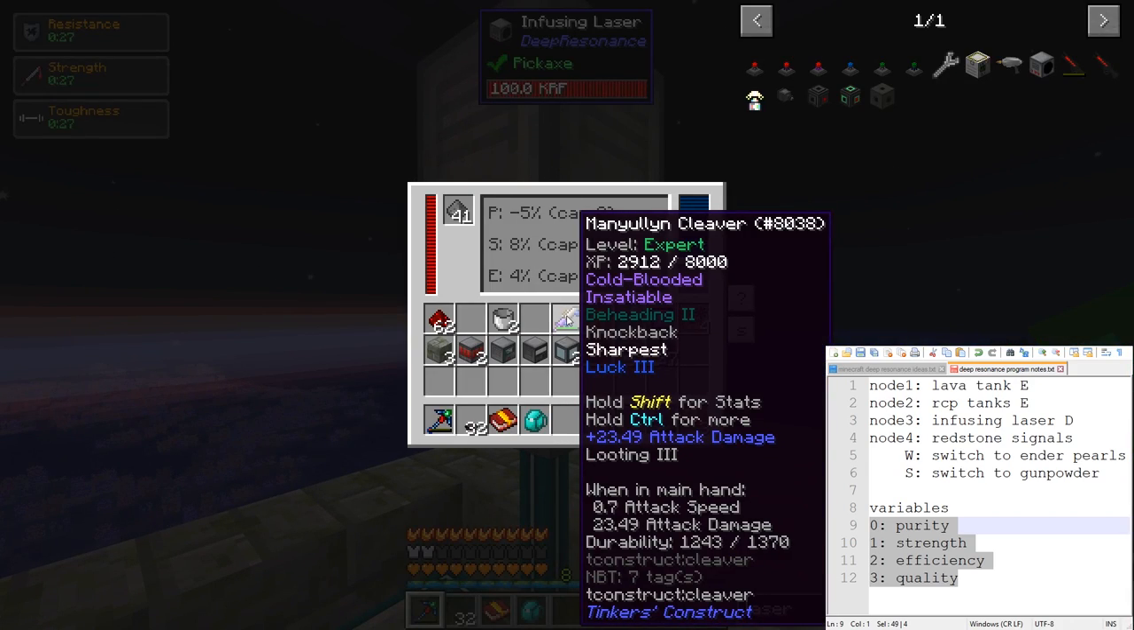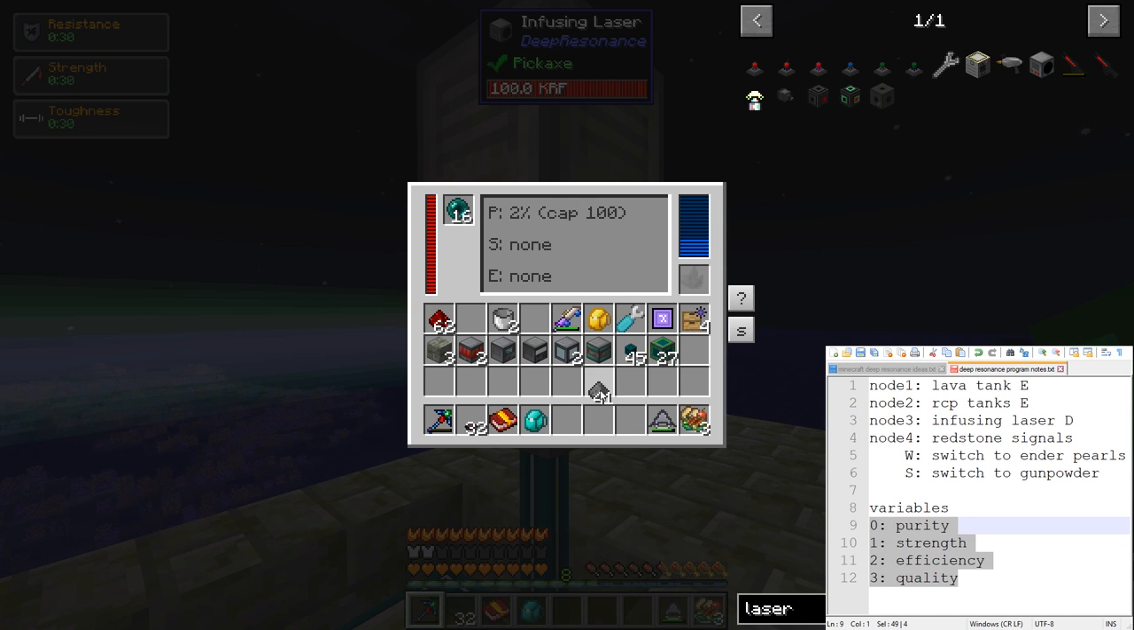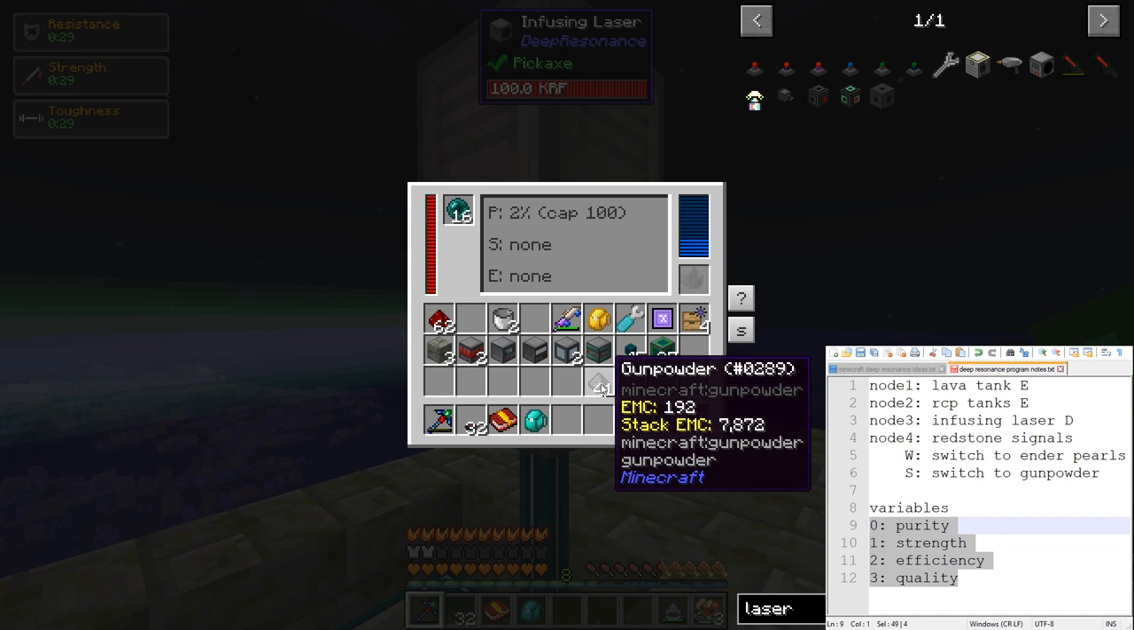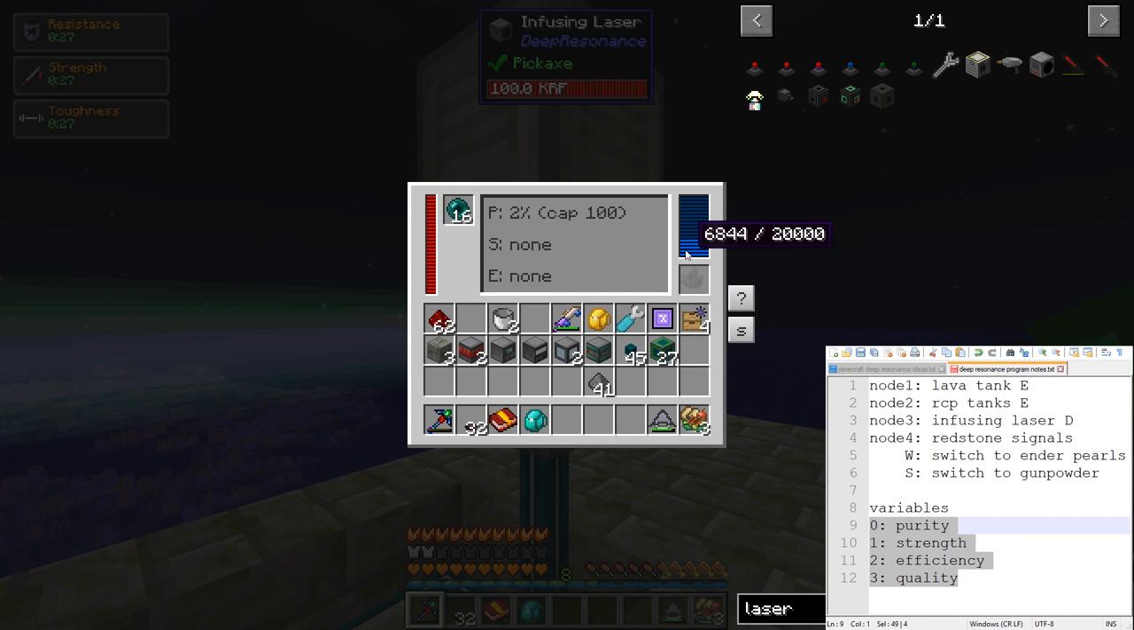Why do you have gunpowder? If I take you out, do you get Ender Pearls? You do. I don't understand. Why wasn't it extracting? Can you not extract from this? It's inserting just fine. Hmm. That's curious.